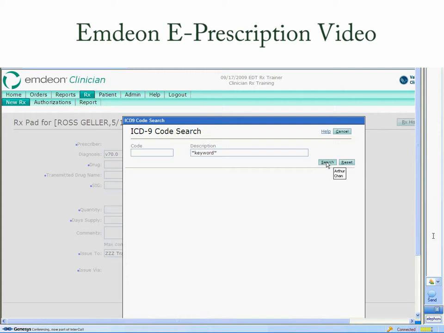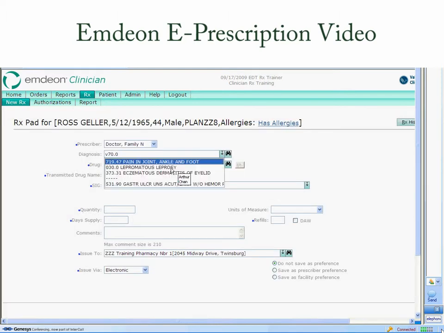Do not get too involved with putting in the exact name of the description as you know it, because it could be wrong and the system will come back with nothing found. So just the keyword will do, okay? So let me cancel out. And from here, I'm going to simply choose from one of the preferences that is listed.